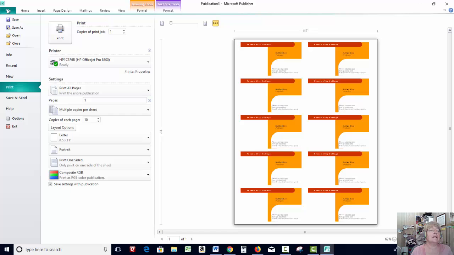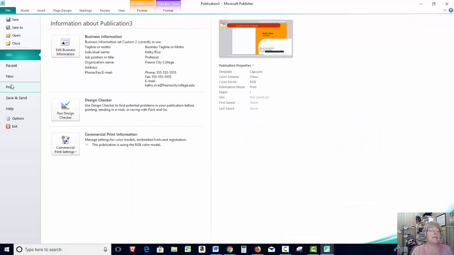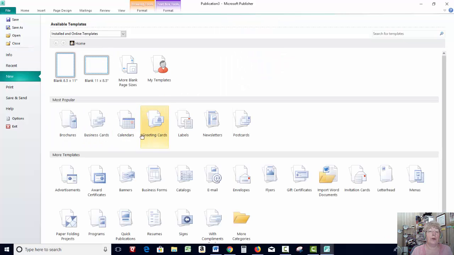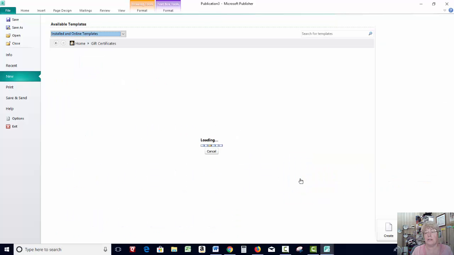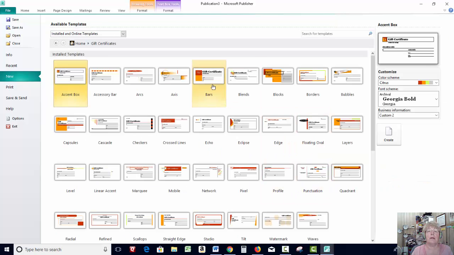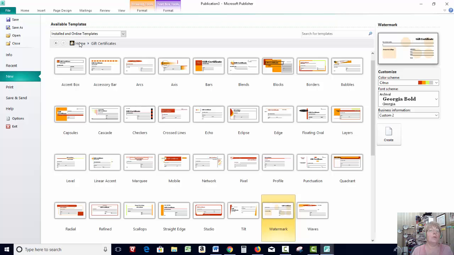Now, the last thing, let's just take a look at some of the other things that you can do. On the Backstage view, let's go back over here to New. You've got calendars. You've got greeting cards. And I believe it is in the no, it's down here in More Templates. You've got gift certificates. If you wanted to do a gift certificate for a holiday or something, you can do your gift certificate here. You can create one.